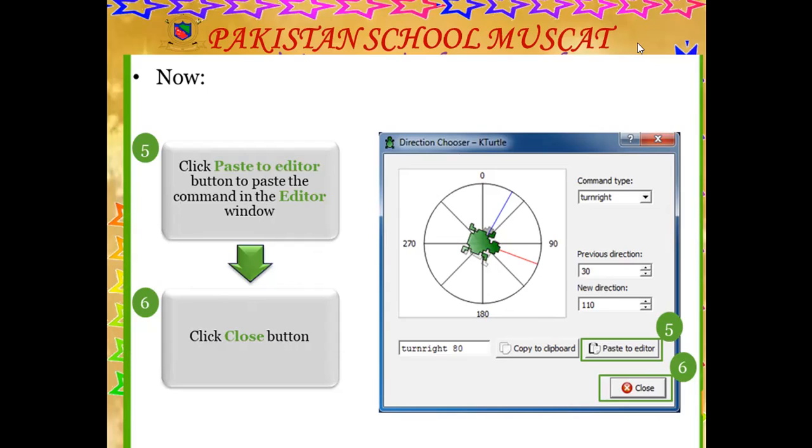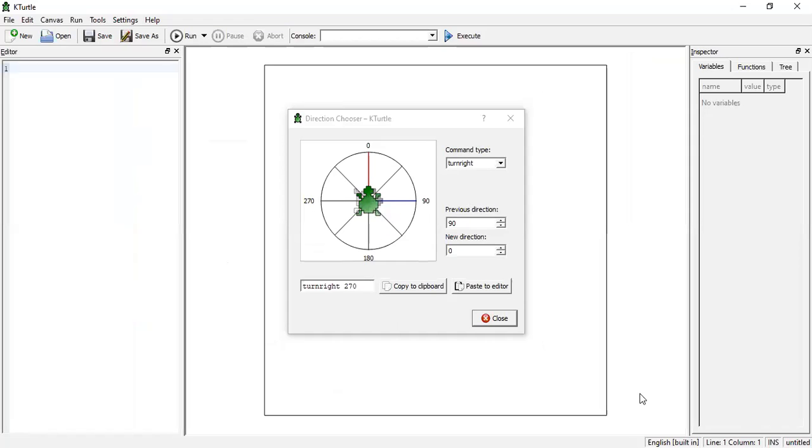Now let's move back to the KTurtle window. For that purpose, I will show you over here how we can do that. This is the KTurtle window appearing over here, and I want to change the direction. You can see the previous direction and the new direction. I select it over here and it has turned right towards that one. I will click this paste to editor option.